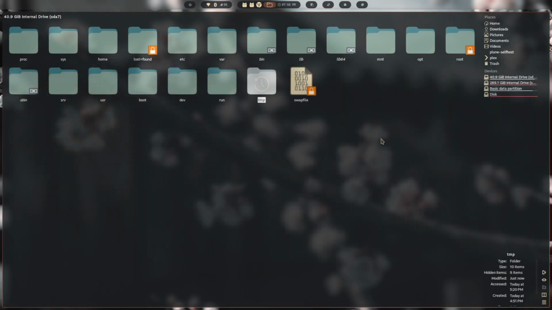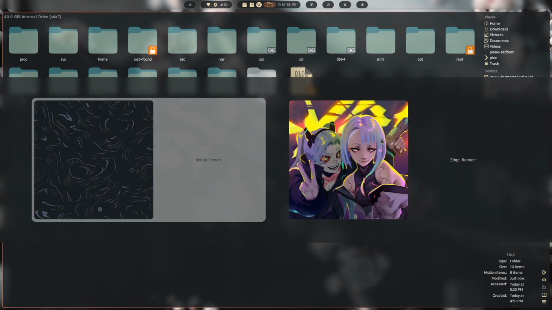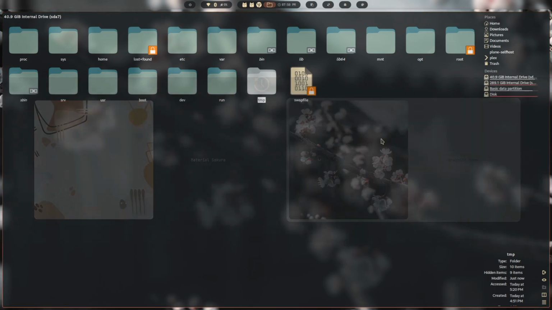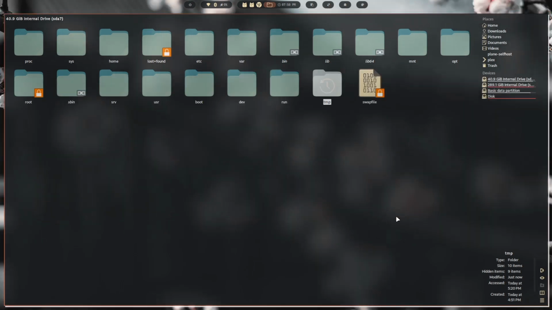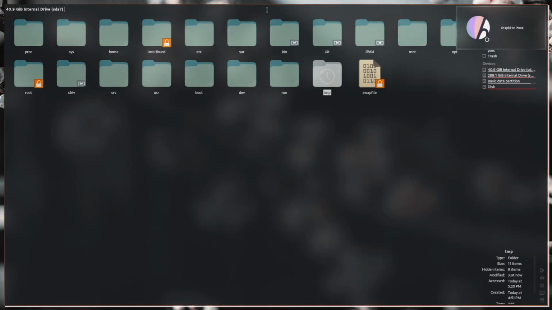Okay, let me go back to the previous theme which I had. It's this graphic mode. And I hope you guys will see the real-time changes. And I don't know why this Waybar just changed its style.